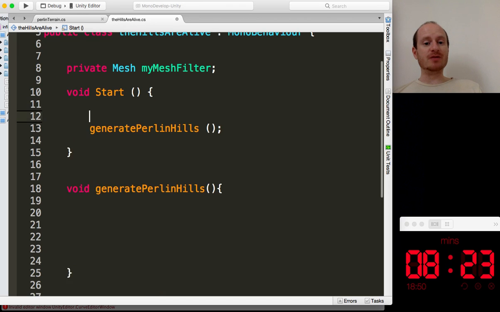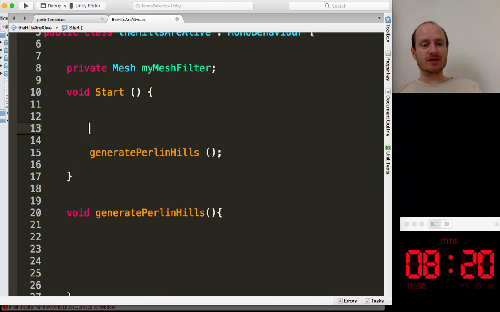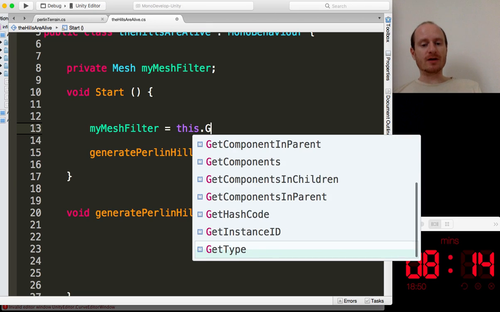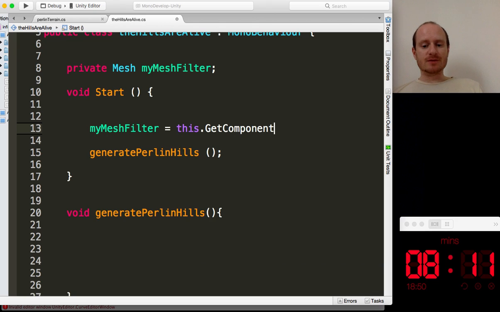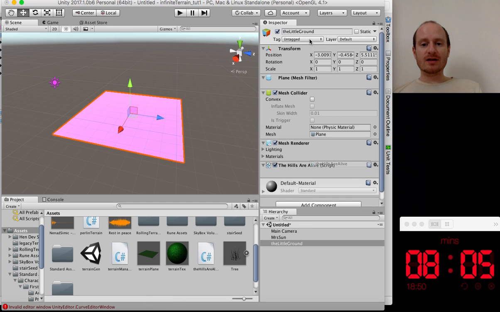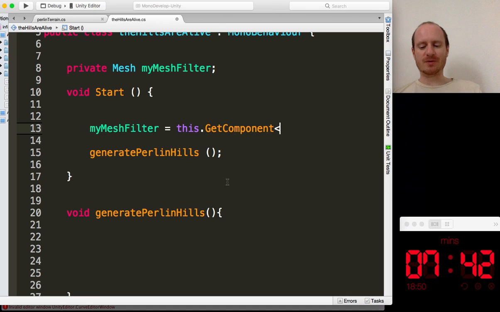Right, so in the start menu, what we can do is get a hold of that. So we want to say my mesh filter equals this component's get component. So all I'm doing here, this is how Unity gets hold of those components that are kind of attached to the transform to the game object. So this plane is a game object, and it will have a transform like all other game objects. And these are like additional bonus components, and we want to get hold of the mesh filter, not the collider. We'll come to that later, and we can leave the mesh renderer. Actually, we won't bother with the mesh renderer at all.